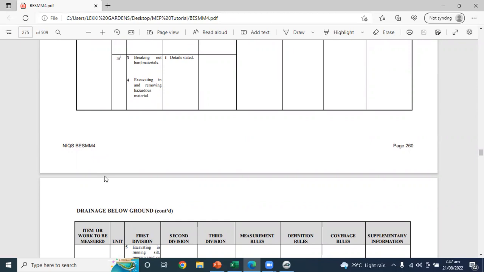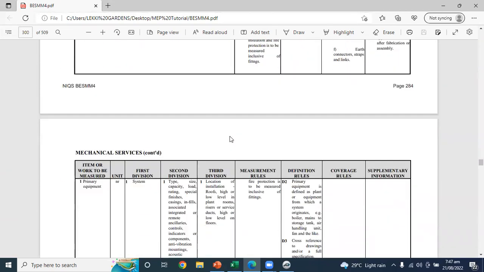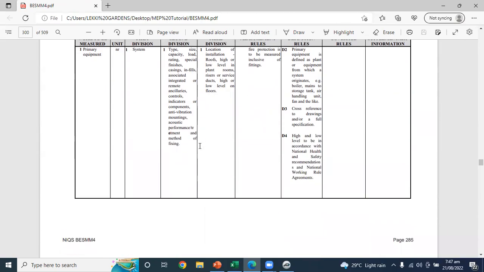The next section is mechanical services. Under mechanical services, what are the things that are going to be considered? The first is primary equipment. What is primary equipment? As defined by BESMM4, primary equipment is plant or equipment from which a system originates. What are the equipment as pertaining to mechanical services? What are the primary equipment? All these are going to be taught.